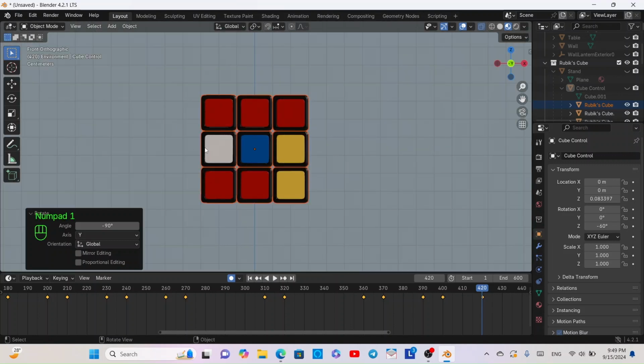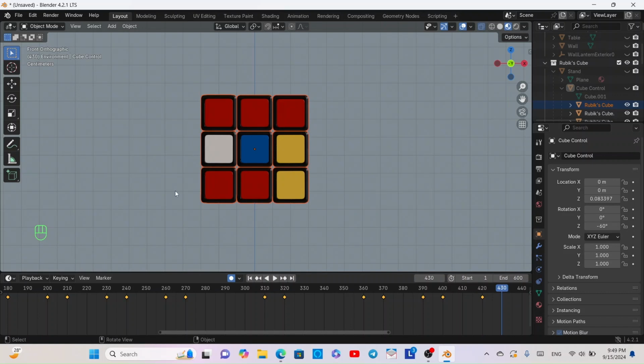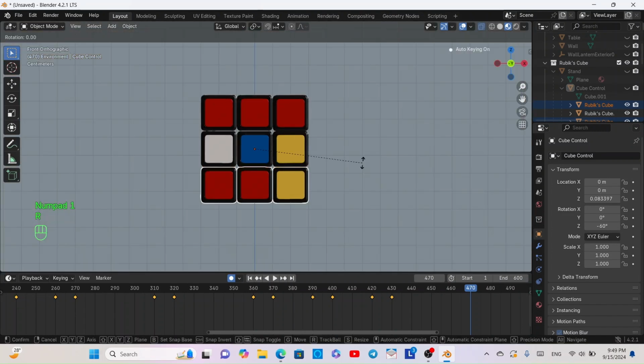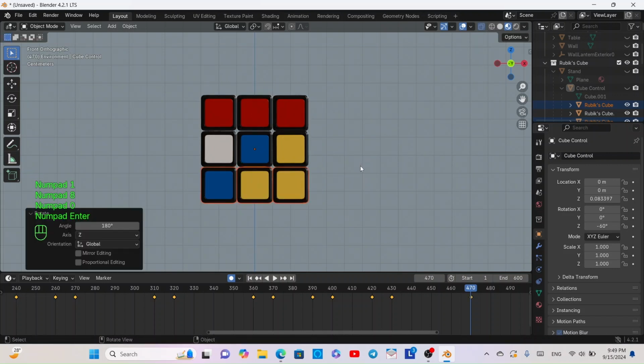I'm going to press 1 to face the blue center, and then I'm going to skip by 10 frames. And then I'm going to select the down face, press K, add a rotation keyframe, and this one says D2, which means 2 turns or 180 degrees, so I'm going to skip by 40 frames to frame 470, and then we're going to rotate it on the Z-axis by 180 degrees.